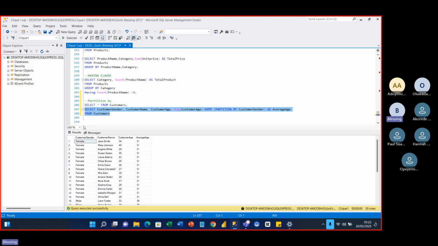F5. So you get to see all the females first. It partitioned based on what we put here. Because we didn't add the customer gender before, it wasn't showing us like this. But now that we've added the customer gender, it's partitioned based on the customer gender. The first people you are seeing are females, and we have 31 for the average age for all the females. Then we have 36 for all the males.